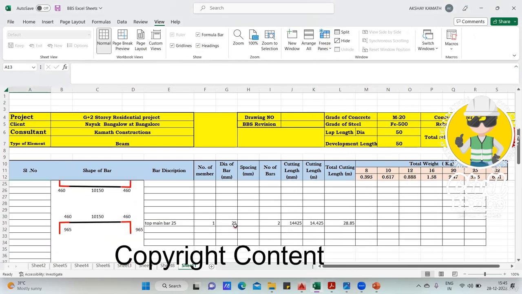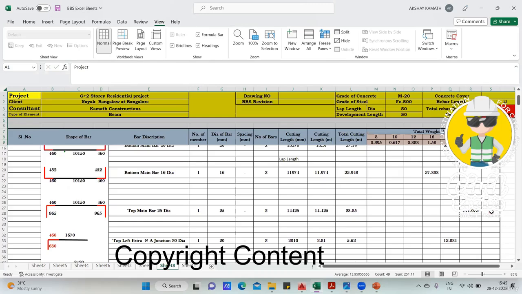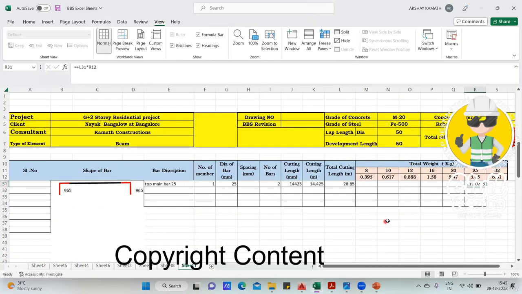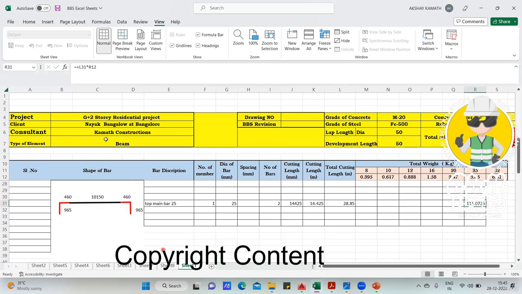So where is my 25 diameter? So my 25 is somewhere here. So I'll say 25.85, you multiply it by 3.85. Wait. This answer multiplied by 3.85. So I'm getting 111. So did I get the same one? Yeah, I got the same one. 111.73, same answer. Got it? Fine. Next, after that, you know now top left extra I'll do.